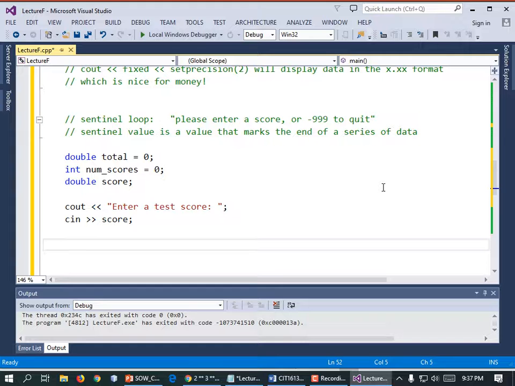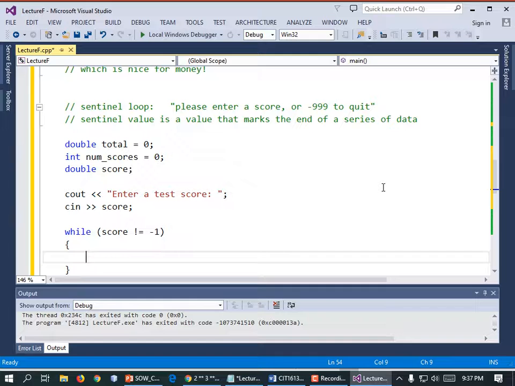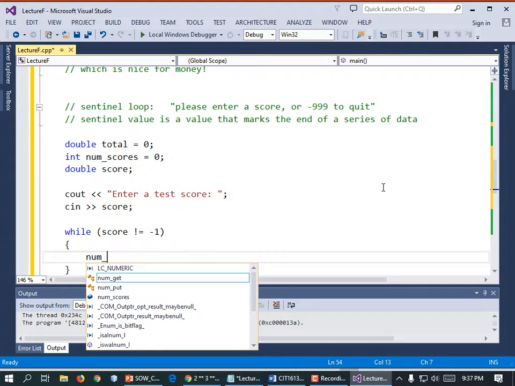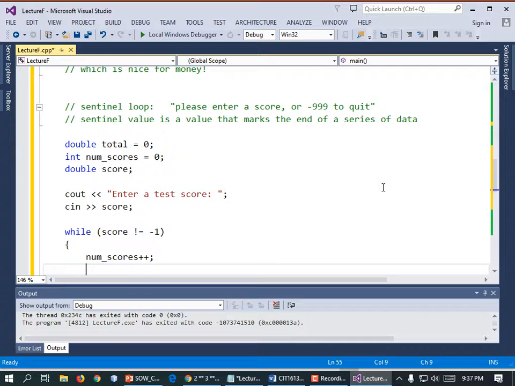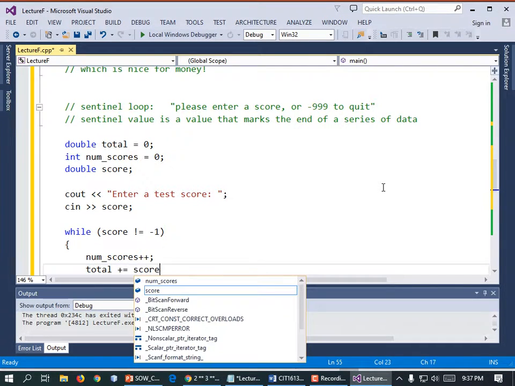So let's do while, parentheses, score, and this is going to mean not equal to. Exclamation mark equal, while score not equal to -1. No professor's as big a jerk as to give you a negative score. In parentheses, curly brace, num_scores plus plus, semicolon, total plus equals score, semicolon.